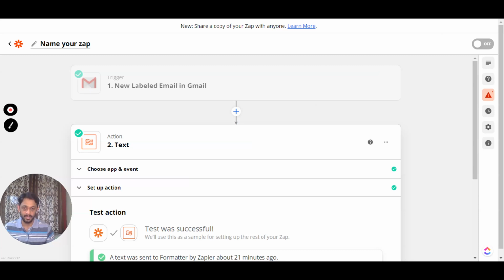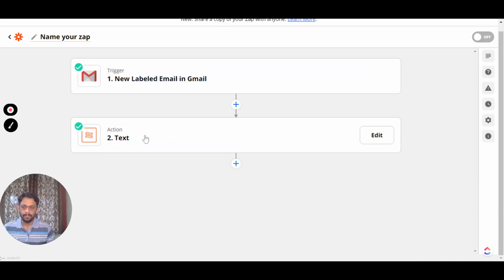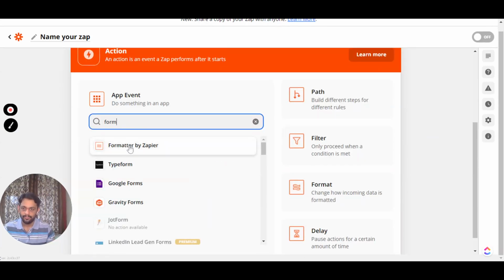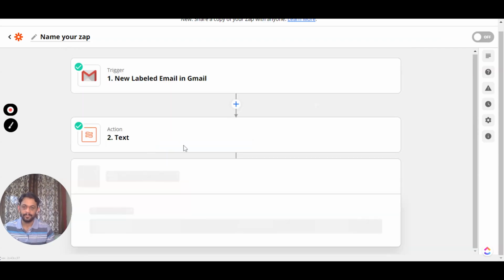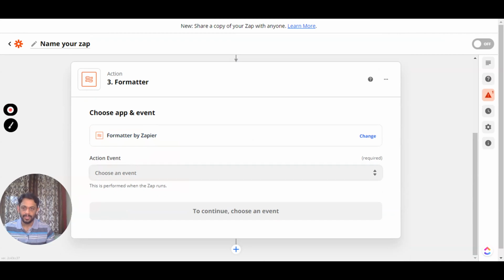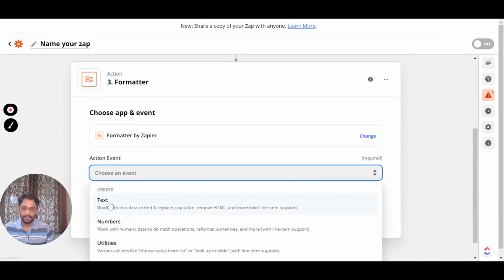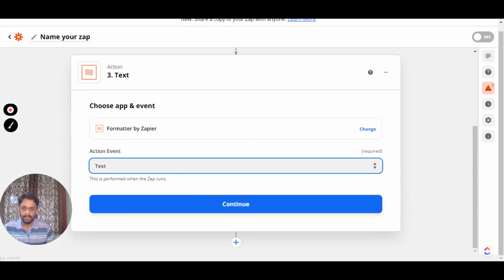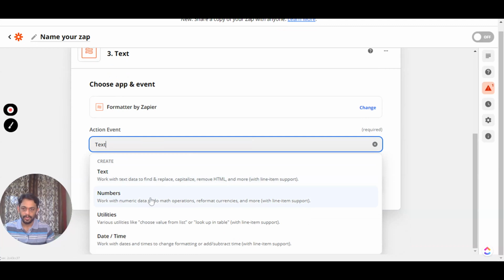powerful features in Zapier. Text formatter can be added from step number 2 because it needs some input. It cannot be a part of a trigger. To add a text formatter, click on plus, add formatter by Zapier. It will ask you what is the action event. You can mention text. This could also be used for numbers.